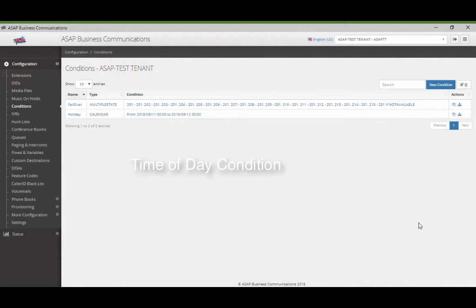The next condition we will create is called the time of day condition. This condition checks the system to see if it is either business hours or non-business hours. If it is non-business hours, the call will most likely be sent to an after-hours answering service or a night IVR. If it is business hours, the call will most likely be sent to the day IVR, one phone, or a group of phones. In this case, we've decided to send the calls to a day IVR during business hours and a night IVR for non-business hours.